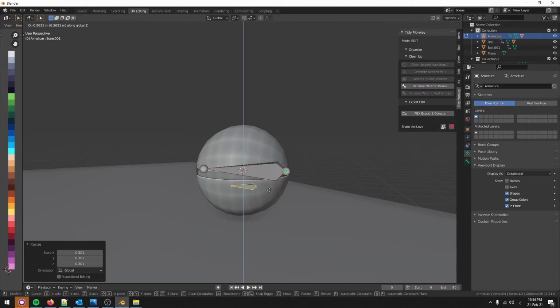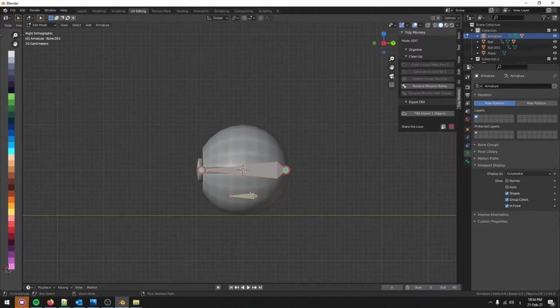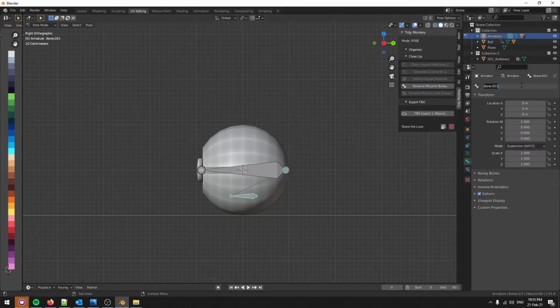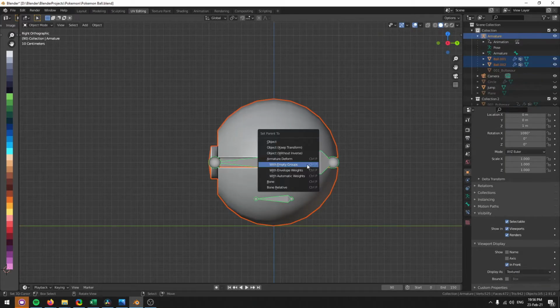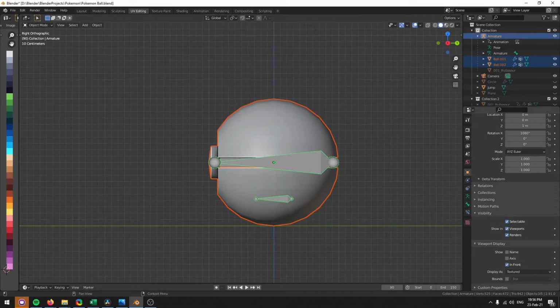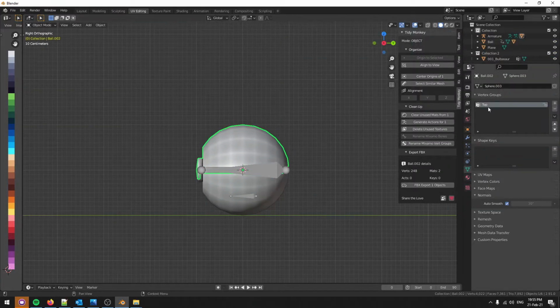Duplicate the top bone and make it the parent while keeping the offset. Name the bones top and base. Select the ball and shift-click the bone, and Ctrl-P to set the parent with empty groups. This should create an empty group with the bone name, which is top in this case.